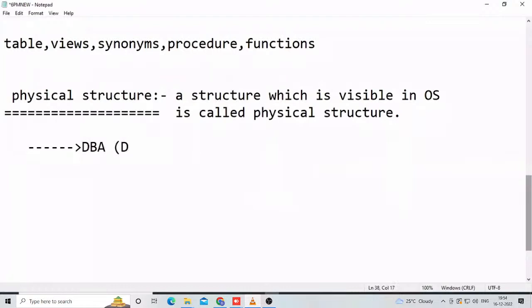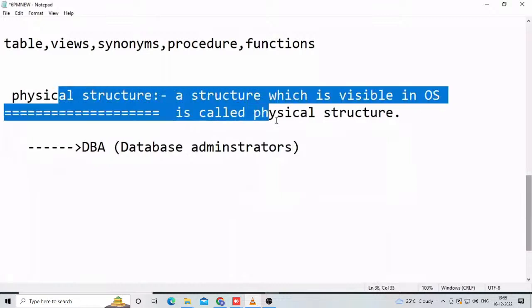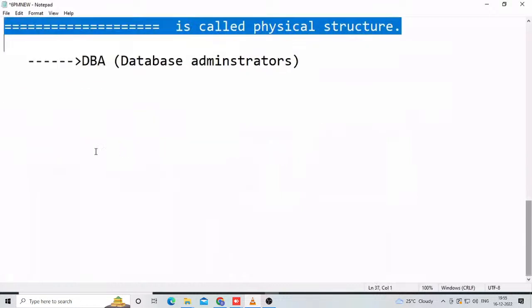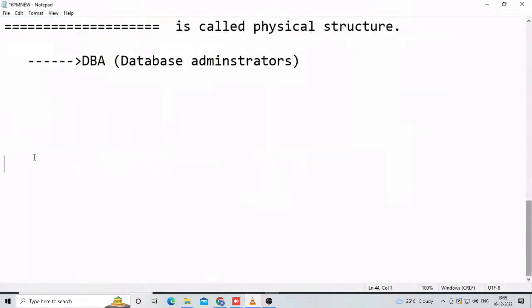In a project, there are database administrators and some other types of persons working with the database. Only DBA persons work on the physical structure. Suppose I am an Oracle DBA programmer, for example. I am learning Oracle DBA, and the DBA course is there, don't worry.